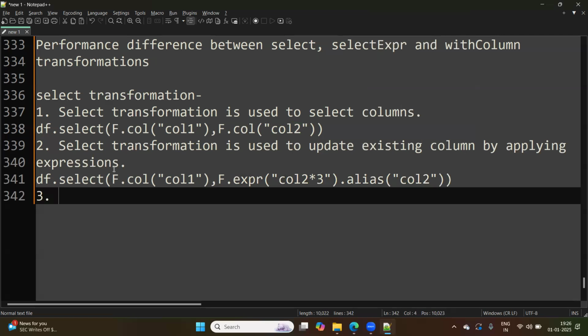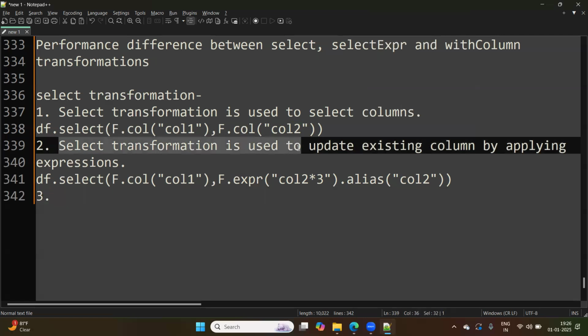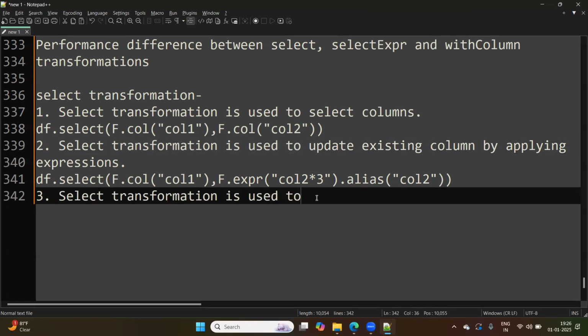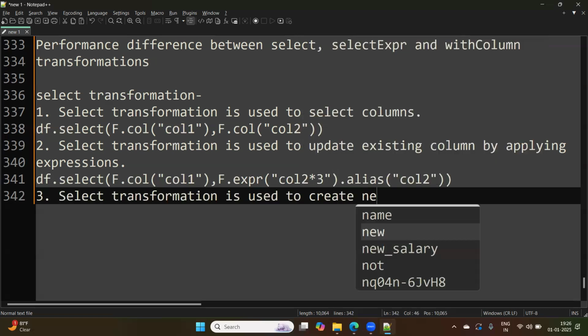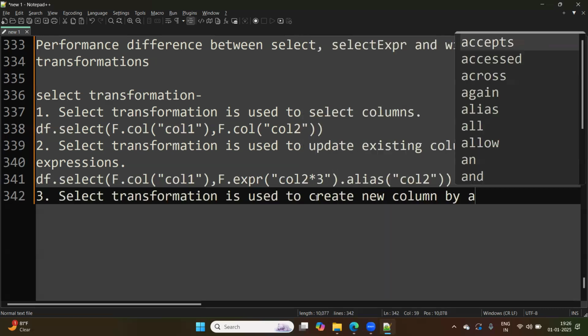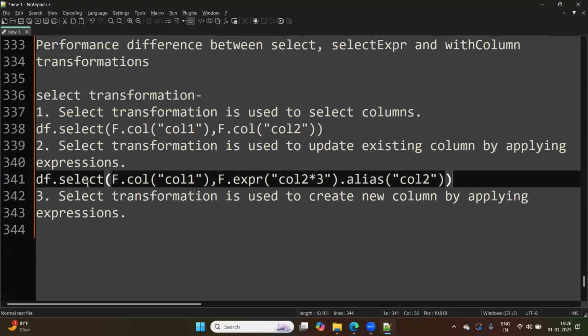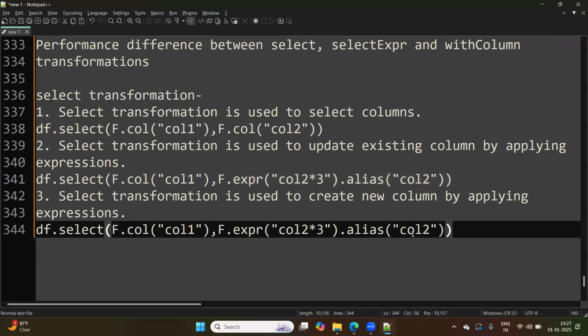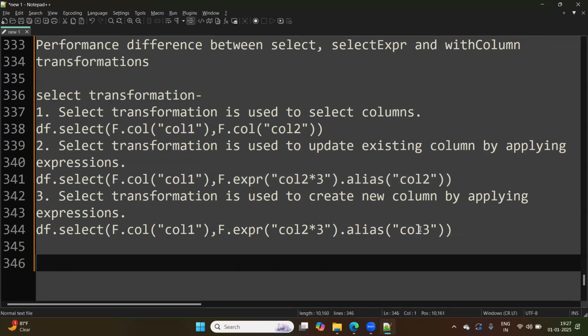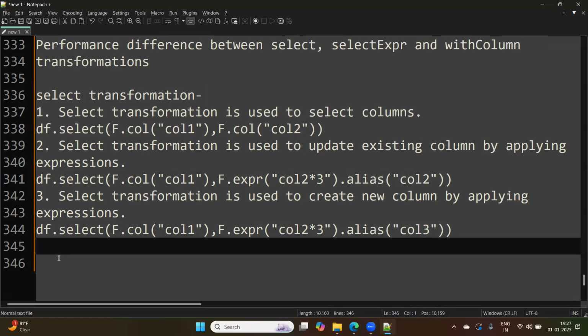The third use of the select transformation is that it is used to create a new column by applying expressions. How to do that? The same way. Only in the alias, you can put column three or another column name. If you put another column name, it will give you a new column. These are the uses of the select transformation.